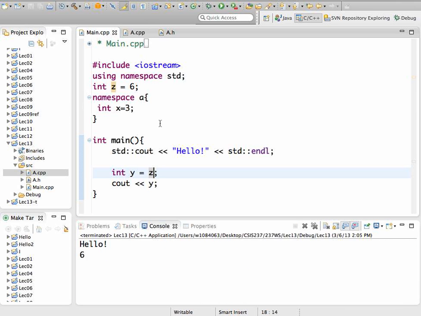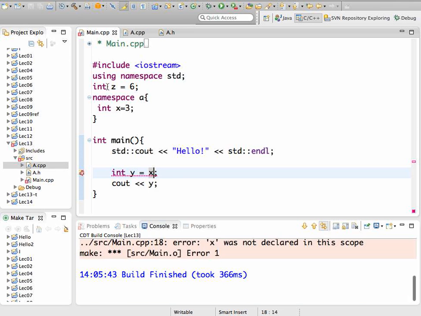Okay, there it is. Now, what would we do if we want to access this x variable, which is inside this namespace A? Can you do this? It turns out you can't. Not just yet, anyway. Because there is a namespace, but we're not using that namespace. Okay, so how would we do that?